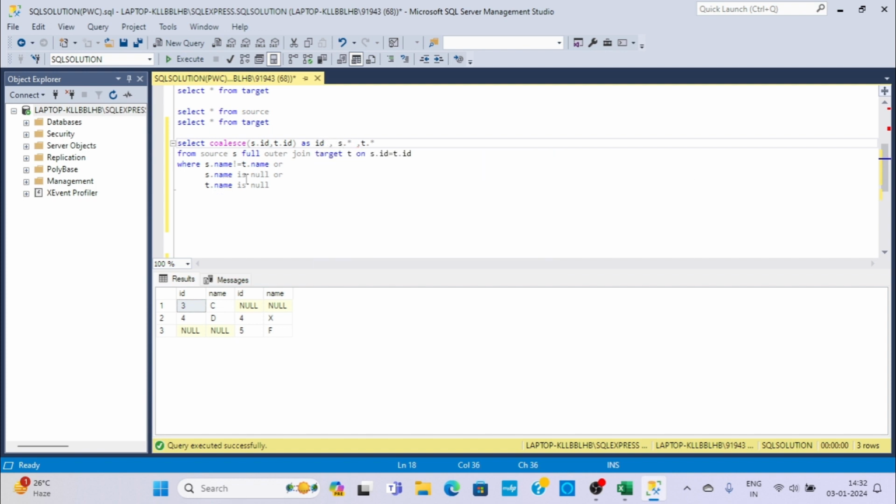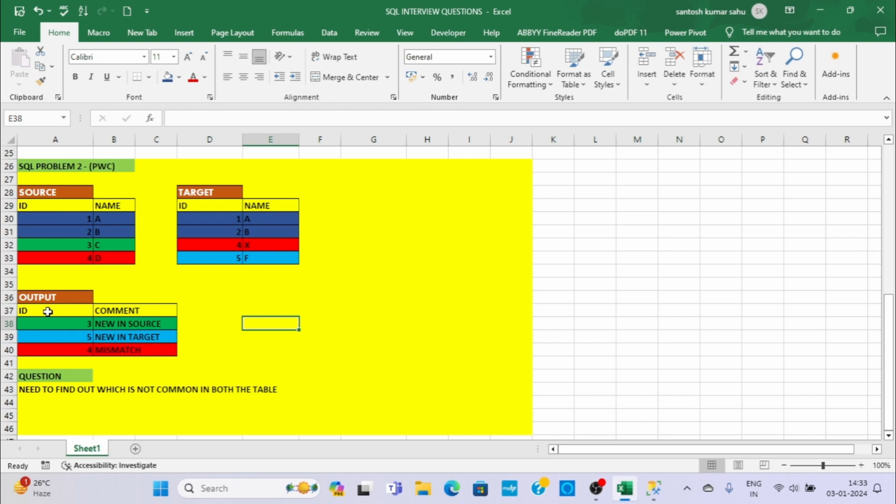After that, I don't require all the columns from the start. I only require the name, so I select name from the source and name from the target table also. Okay, after that you can see we have the output. Going back to the question, you can see in the output what I require: ID and their comment. So I have the output.